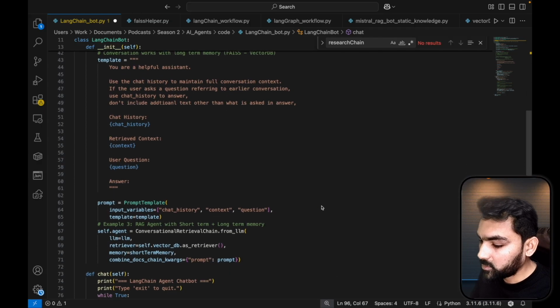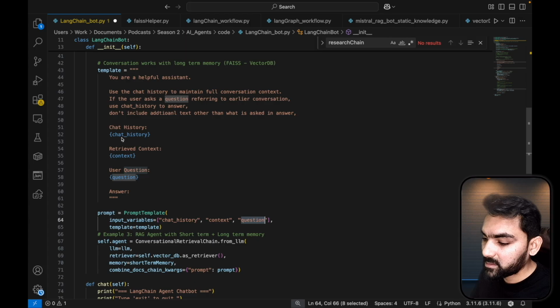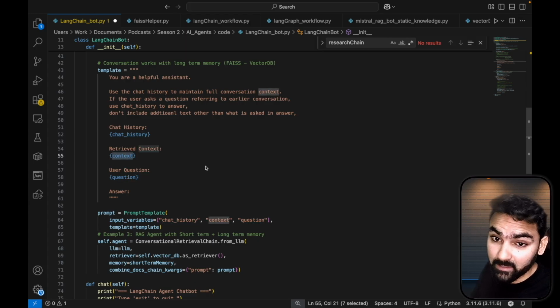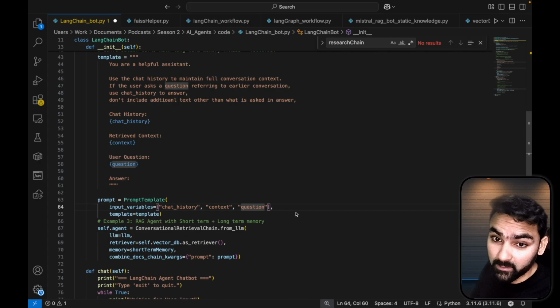Apart from that, I'd like to explain here that the input variables are chat history, context and question. So chat history and context will be taken care of by LangChain itself. They will pass the values while running the agent. So we don't need to manage or bother about them. We just need to simply pass the question from whatever the user asked.